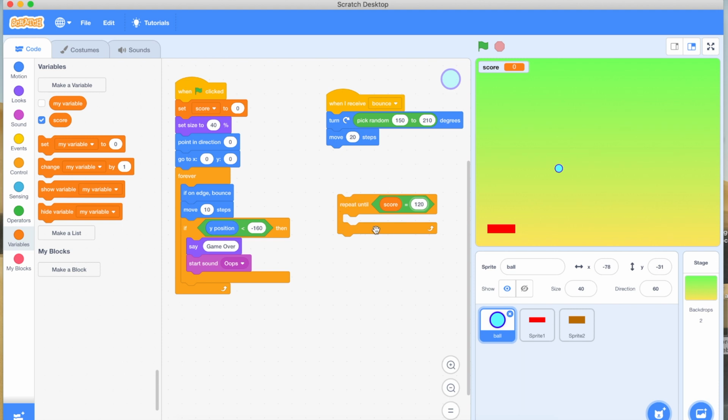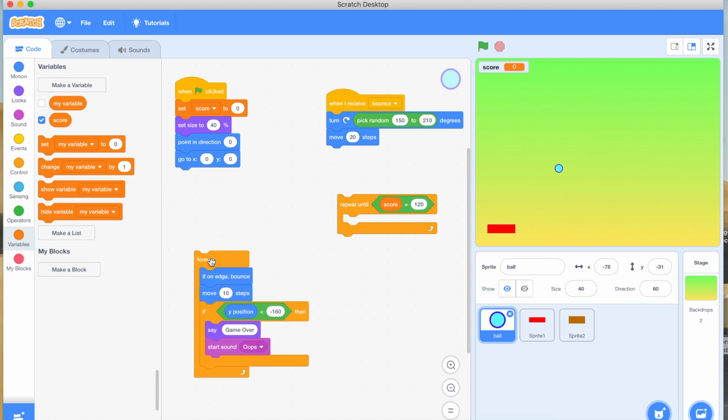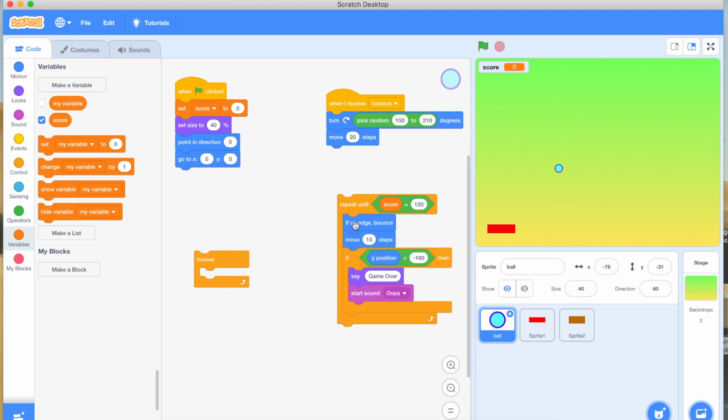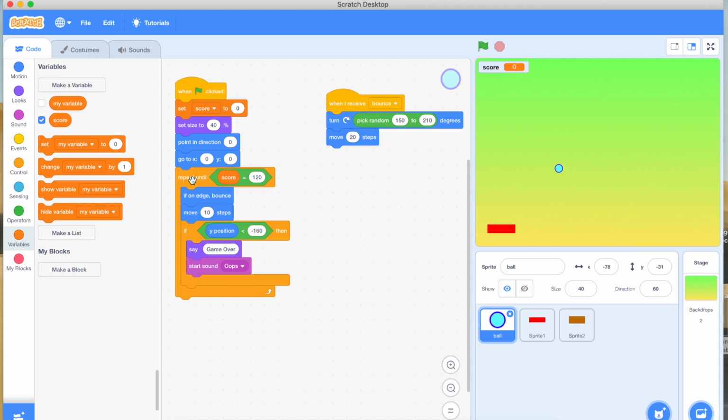And I'm going to swap this one for that forever loop. The forever here can be changed over for that repeat until. Okay, so I'll throw that one away. So this is what our game is going to look like.